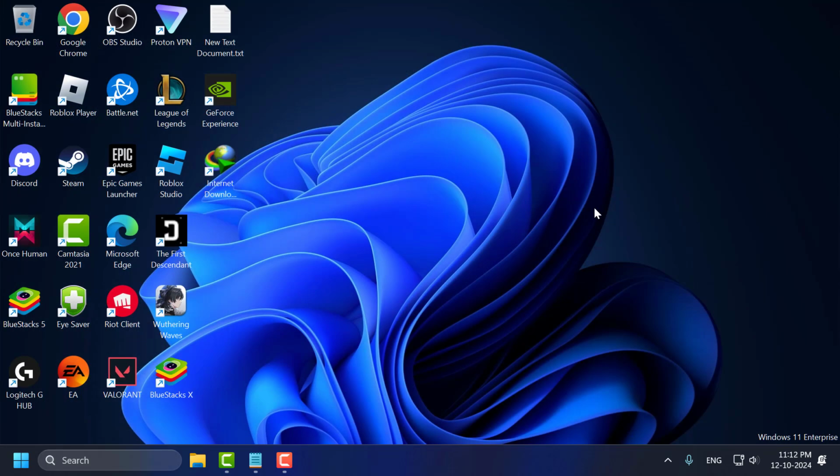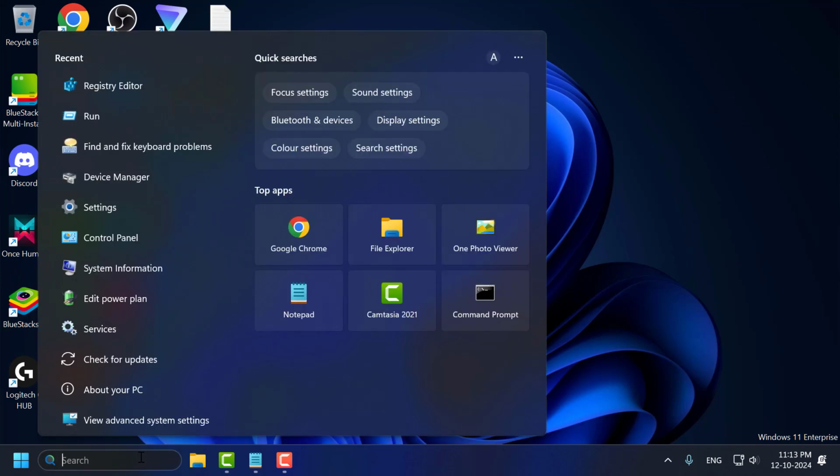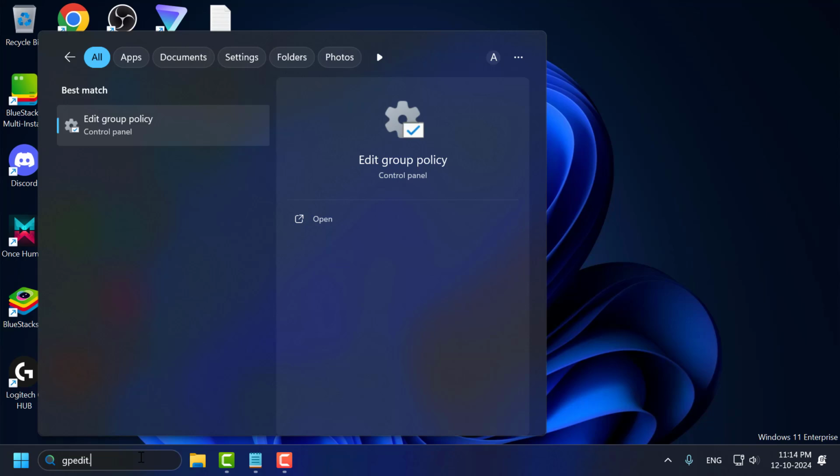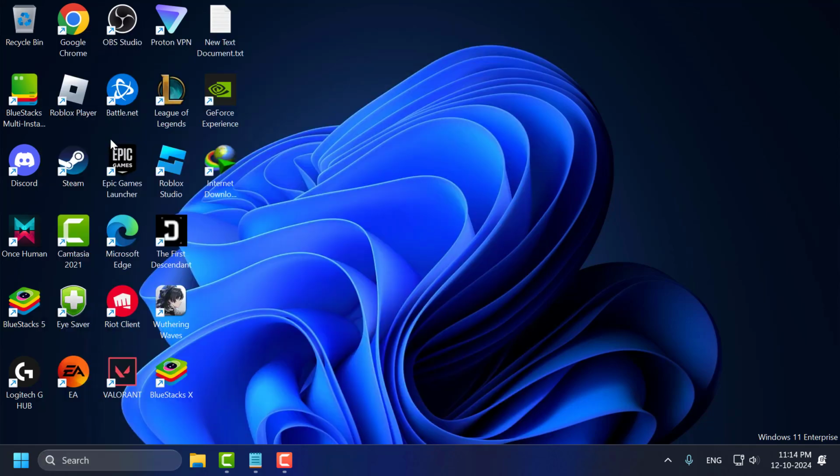After restarting your PC, you can check if the problem is solved or not. If the problem is not solved, let's move on to method 2, guys. Method 2, you just need to go to the search menu and type gpedit.msc. Click on open it.